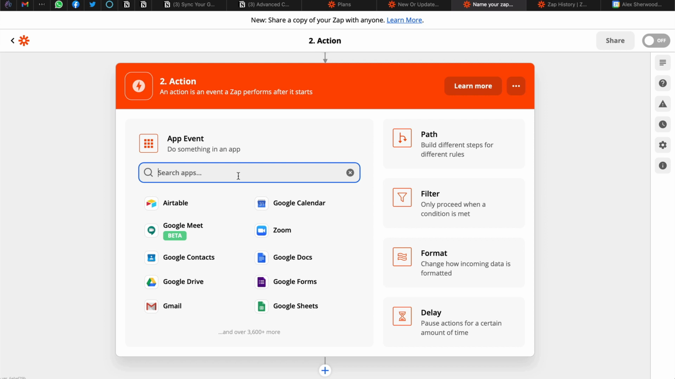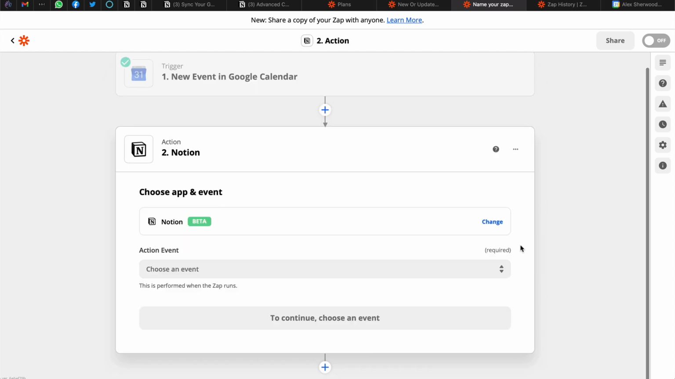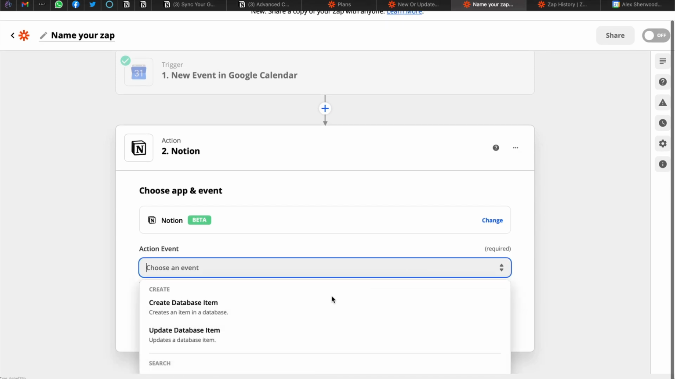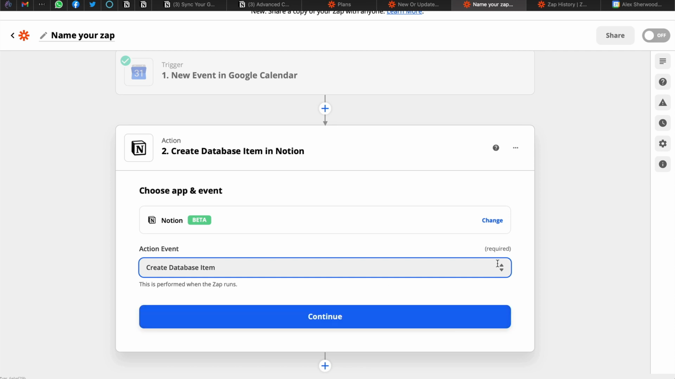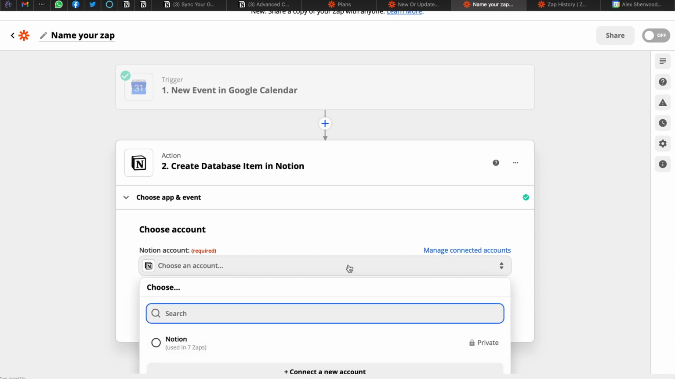And next we want to select Notion as the app which should be updated by this action. That should have the Notion logo there. There's obviously a little bit of a bug. And then we want to create a database item in this case. So this is going to add a new row or a new page to our database to store the details of the Google Calendar event inside when this Zap is triggered.